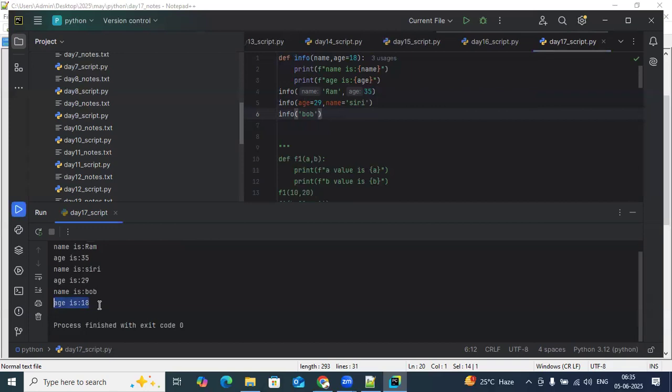So if you are providing an argument explicitly from the function call, whatever argument you provided, that will be taken. We provided age 35, age 29, and you see 35, 29 only, it accepted. But whenever you are not providing anything, then the default argument comes to the function. Getting my point?